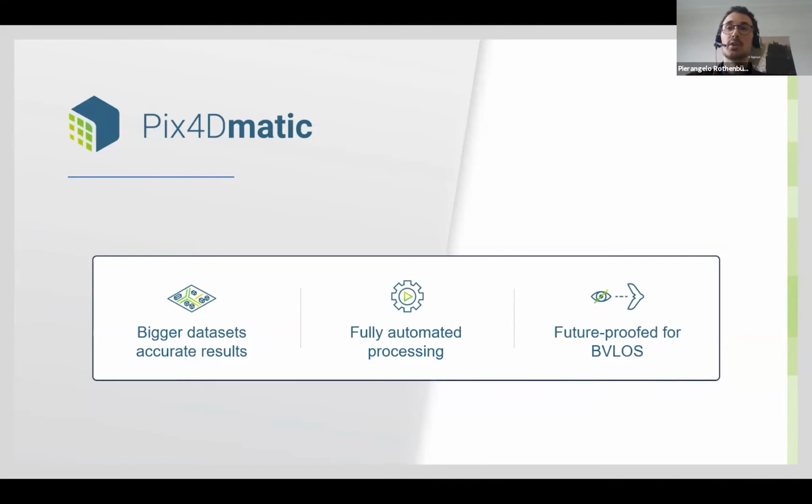And the third, but not least of the points, is the fact that we managed to run so many images at the same time also makes it future-proof for beyond visual line of sight mapping. What is this? For those who don't know, it's when you can fly the drone out of sight, which will enable you to cover larger distances and bigger areas. This is not yet authorized in all countries, but we see the trend starting. And for those who can already, it's really a good tool there. Next slide, please.